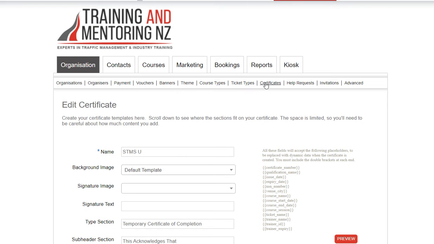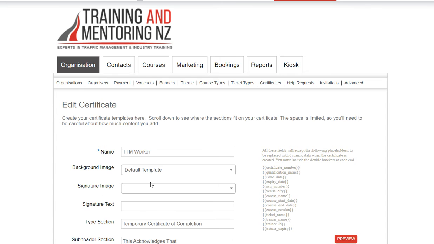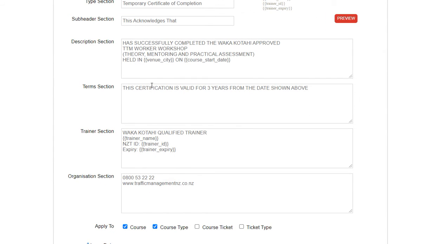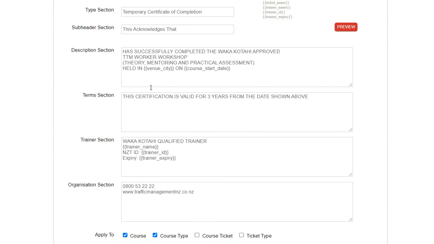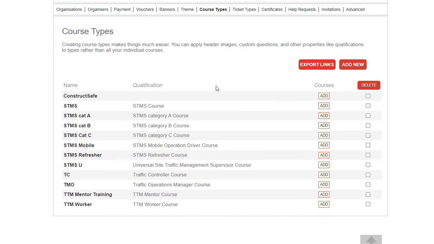And I think you'll know yourselves that you asked for quite different wording for the TTM. So we've done TTM here with the different wording. So that in a nutshell is how the certificates are set up. The question is, how do they get applied to specific courses? If we come across here to course types, you'll see the qualification that we've assigned to each course.